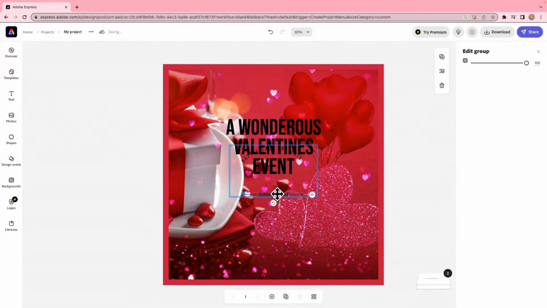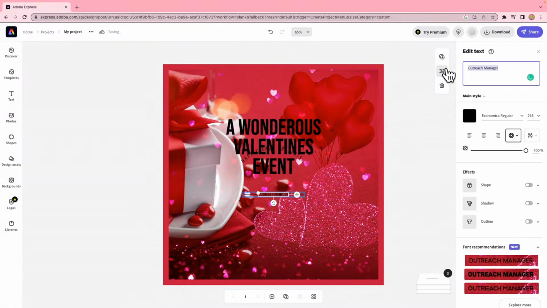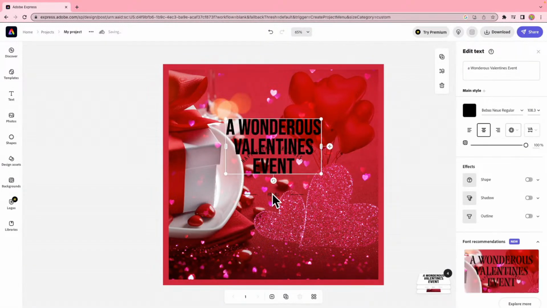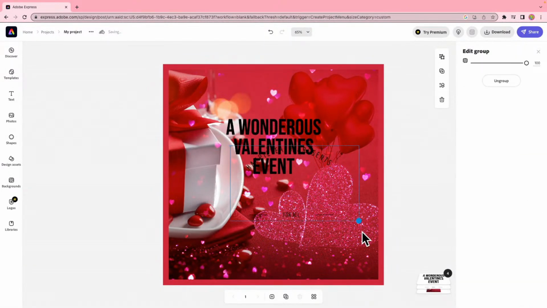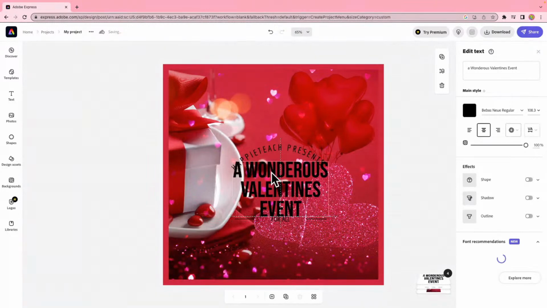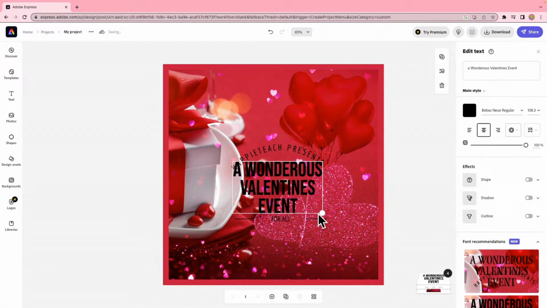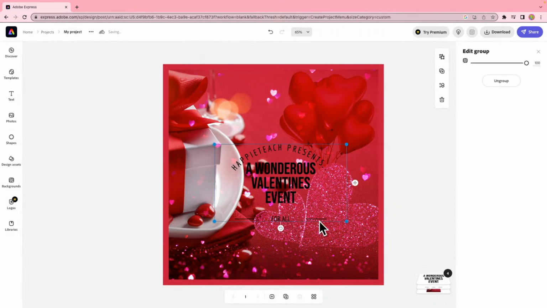And then down here, you can delete what's in here if you don't want it. You just click on it and delete, right? Yeah, I'm just trying to see what I want to write down here. A Wondrous Valentine event for all. Okay. Sometimes I've got to think how I want to write this. So, a Wondrous Valentine event for all. And I'm going to make this a little bit bigger, and bring this inside of here, and then make this a bit smaller so that it fits. Nice. Happy Teach presents a Wondrous Valentine's event.